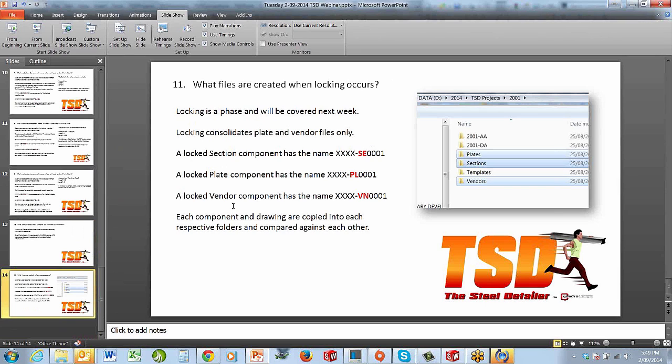A phase means that we've gone from an initial design into a final design. A locked phase means that we are almost finished. However, you can unlock and you can lock. You can unlock and lock, which some of our customers have done. The SE that you see there for a locked section, that changes. Everything changes in how it's filed.